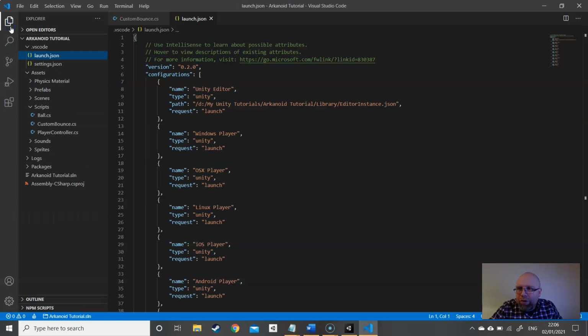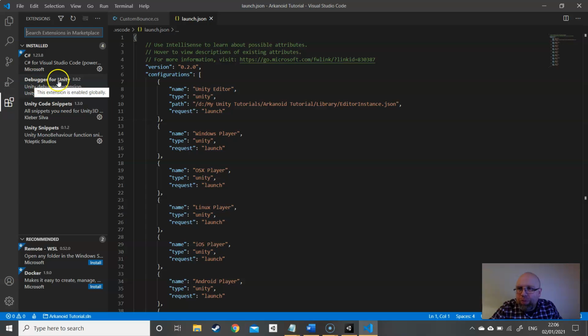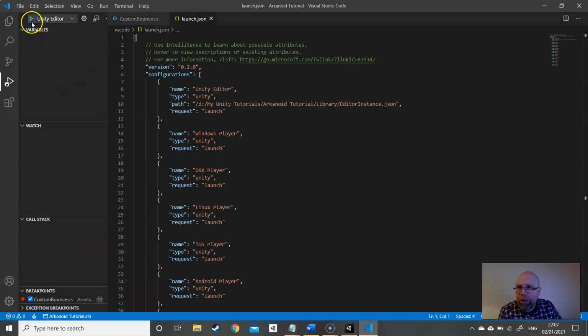Okay, if you don't have that, it's an extension called Debugger for Unity, which requires the C# extension as well. If you haven't set up these already, then check out the first video, Unity and Visual Studio Code, to find out how to install that and get it all working. Okay, now we're able to debug.